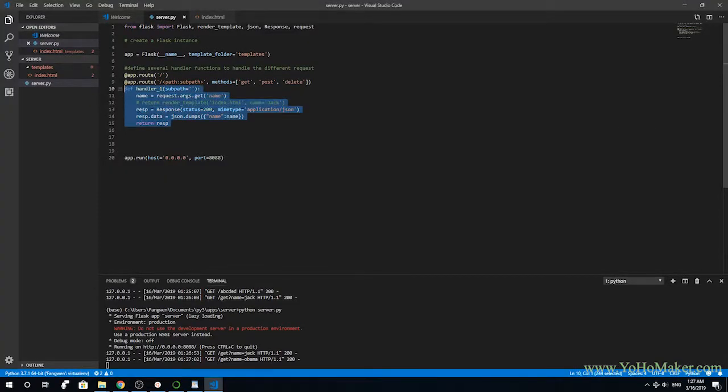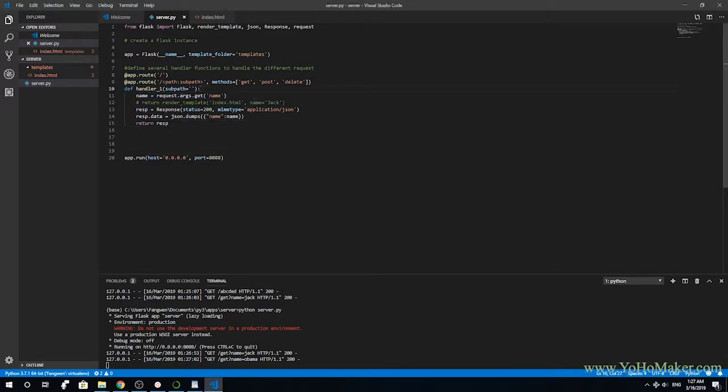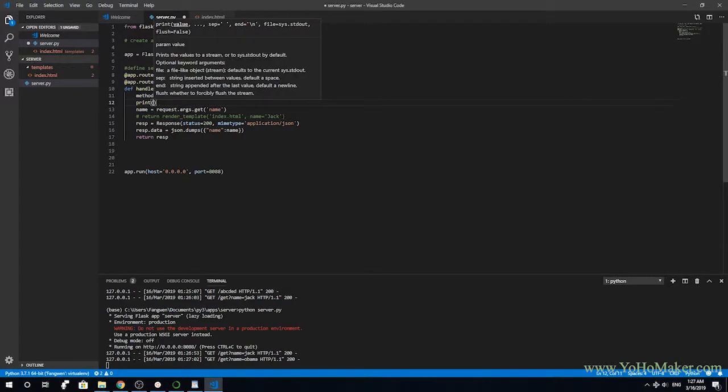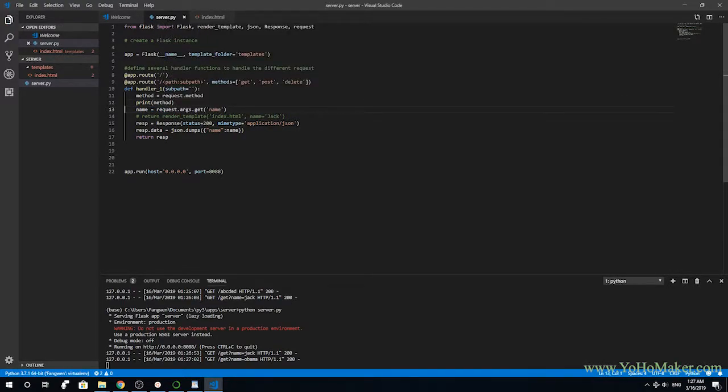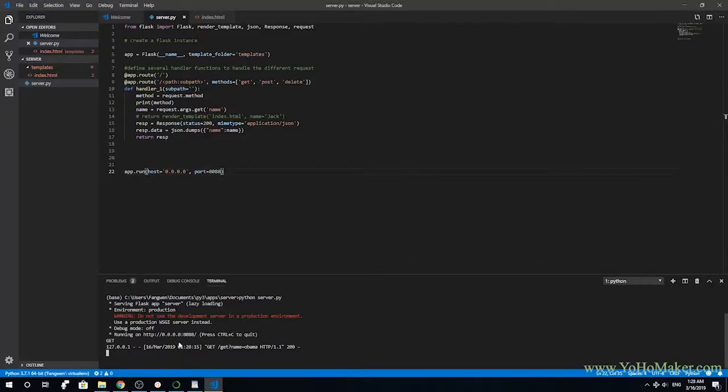Okay, that's great. And how can we know if it's a post request or a get request? We can get this by method equals to request.method. Okay, we can print this method. Let's see if it works correctly. Run this Python application again, and refresh it. It prints the method as a get.